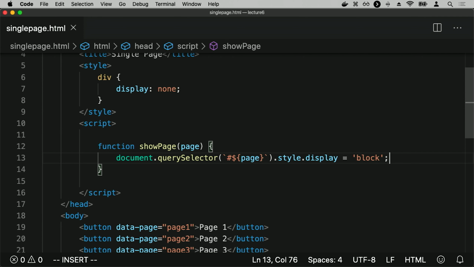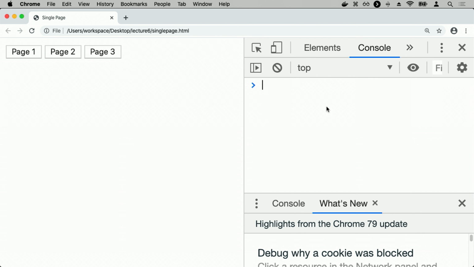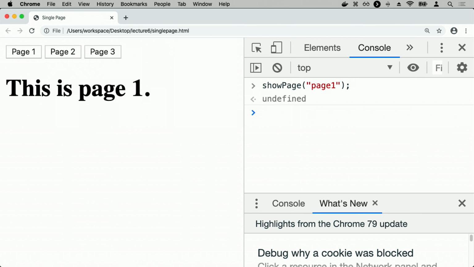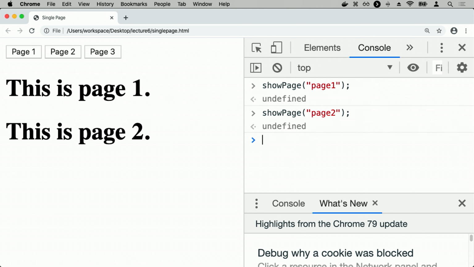And I can test it, in fact. If I go into my browser and refresh the page, I now see 3 buttons. The buttons don't do anything just yet. But in the console, I can run the showPage function and say, like, showPage(1), for example, and press return. And all right, page 1 now appears on my page. And if I run showPage(2), then page 2 will become visible.